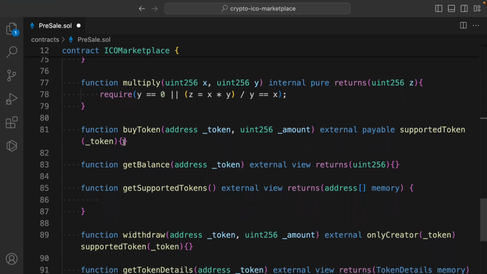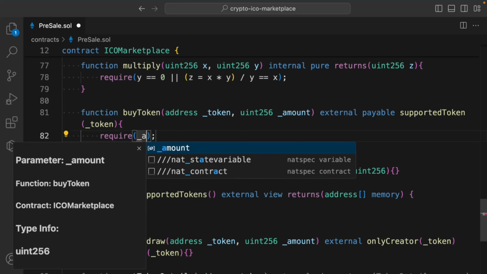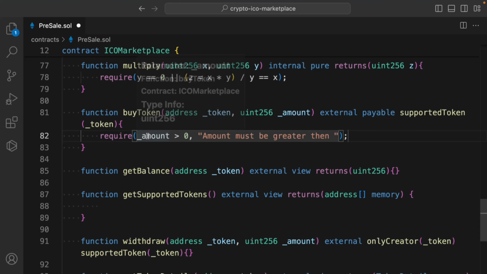So now let's open this function, and the first thing we have to do is a little bit of checking. So we have to build a condition. We'll say this amount should be greater than 0. So first we have to check that the amount, the number the user is providing, is not 0. They have to buy at least some tokens. They cannot buy 0. So that's the check we are doing. So we have to throw the error message that amount must be greater than 0. So that's the first check.